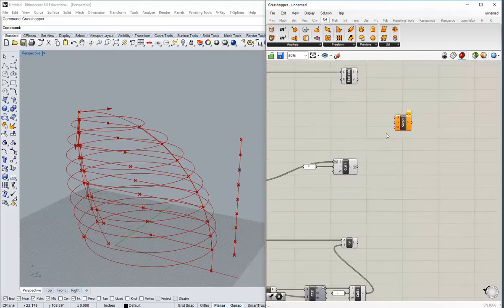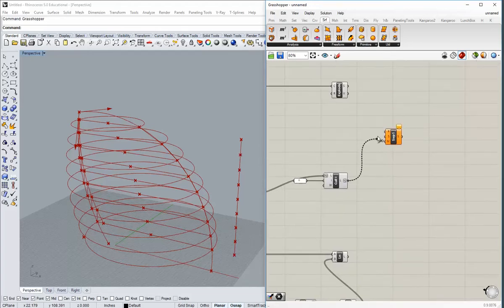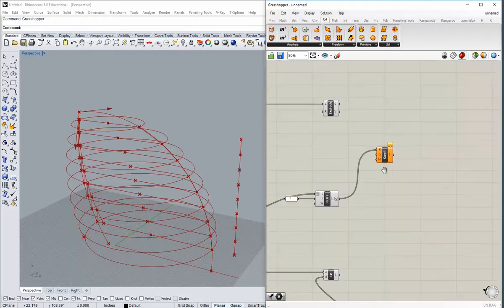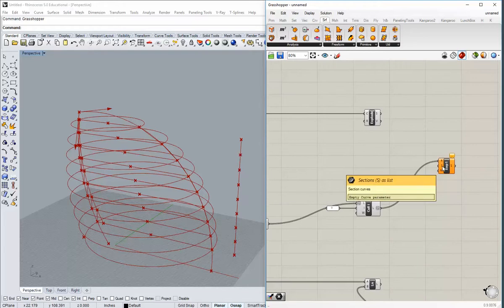Rail curve. Now we know our rail curves are going to be our circles. Okay, let's do that. And just before we plug anything else in, let's follow along a little bit. Now we need our section curves, right? And we have 2 sections per circle that we want to sweep, not just 1.